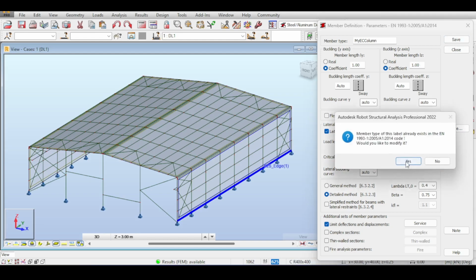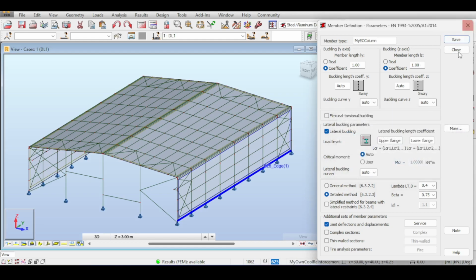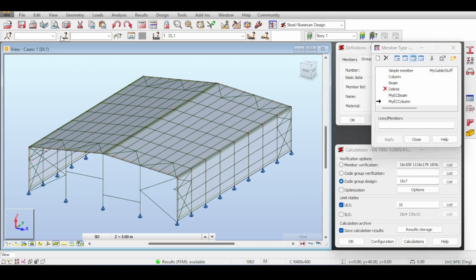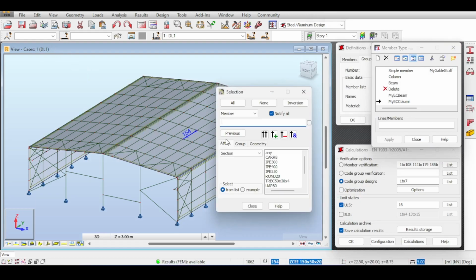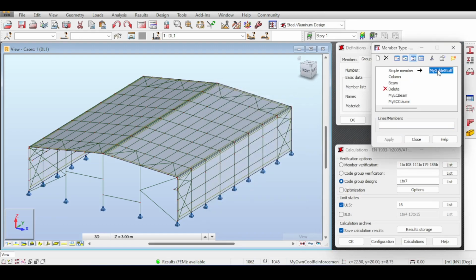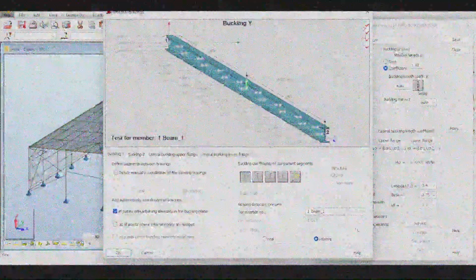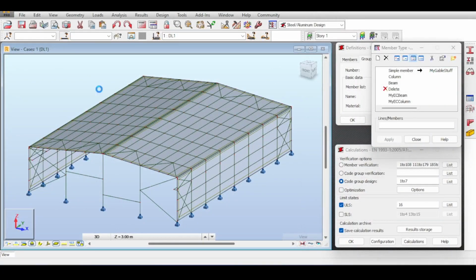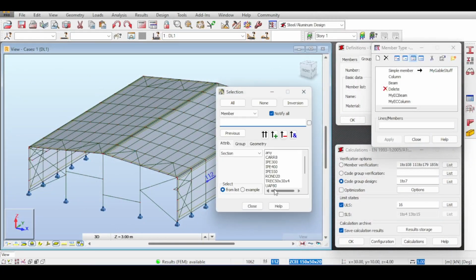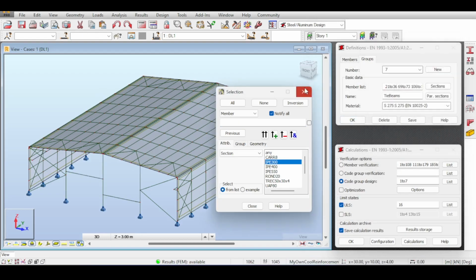I'll save that and apply this to all my columns. So let's close. Click outside, select all the columns, and click here, apply. And now I have them all here. What about gable? I think the same thing applies here. I'm repeating myself at the moment. And now I will select my gable sections. So 300, I guess. Click here, apply, and close. And now I have everything.